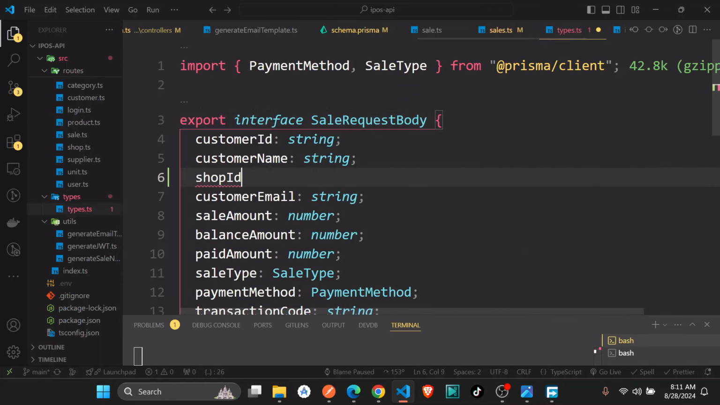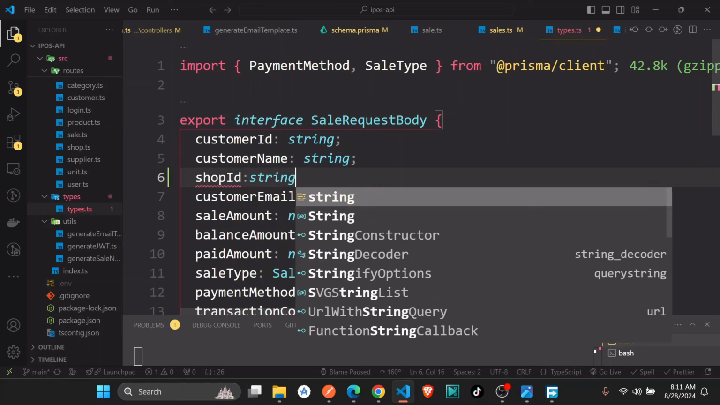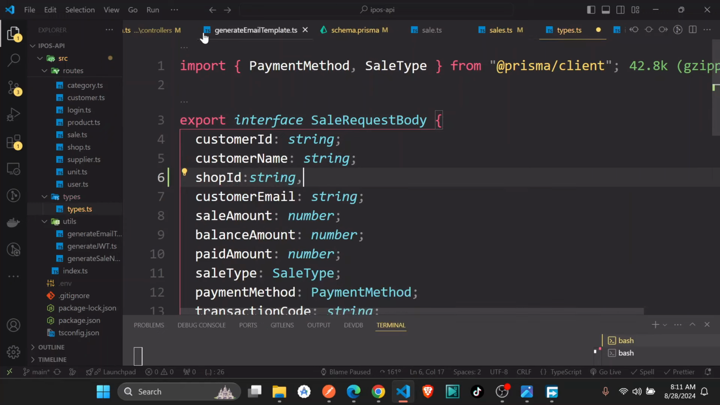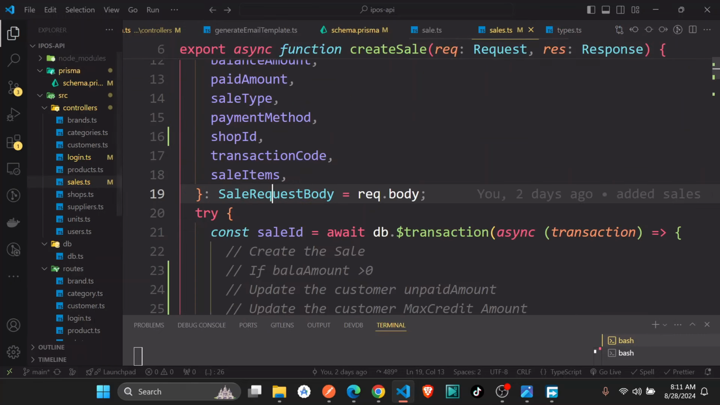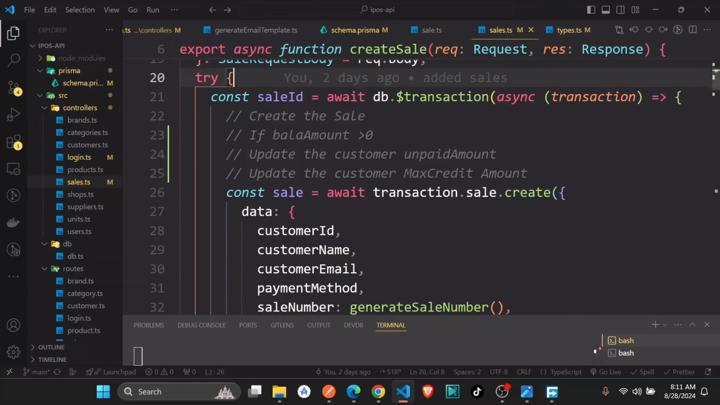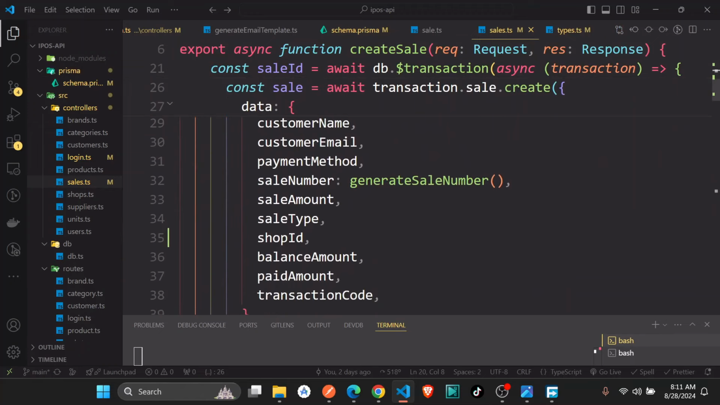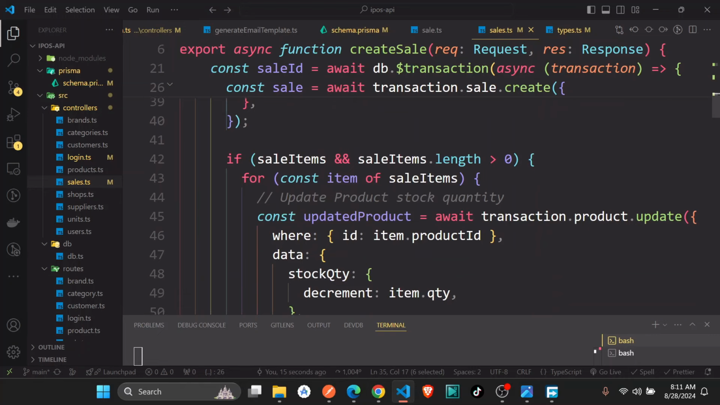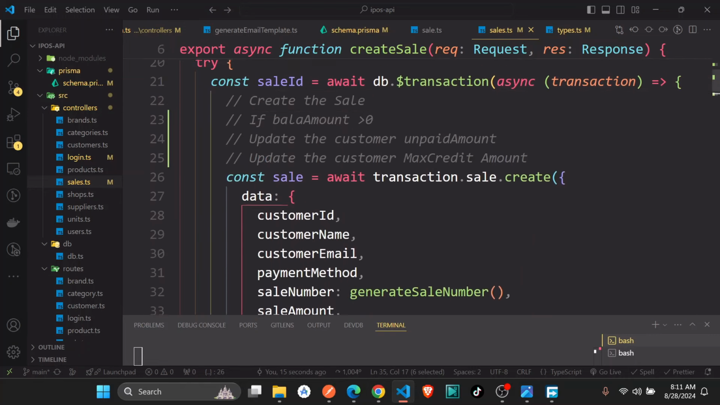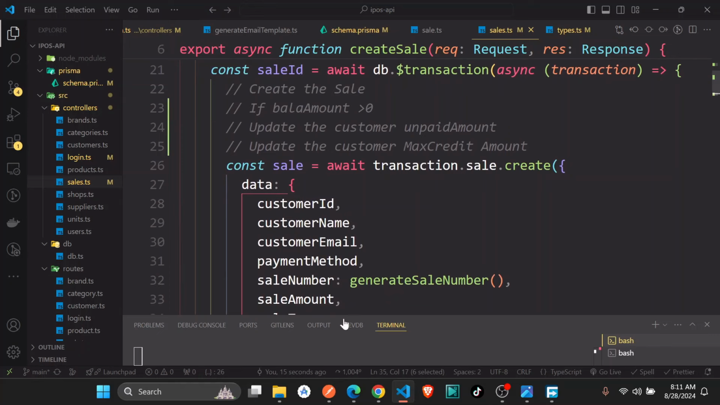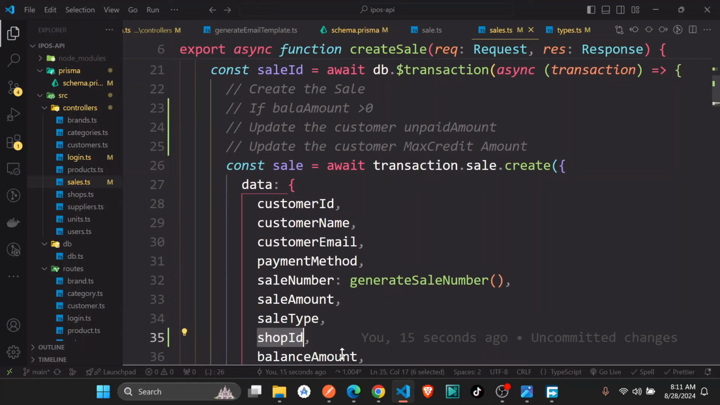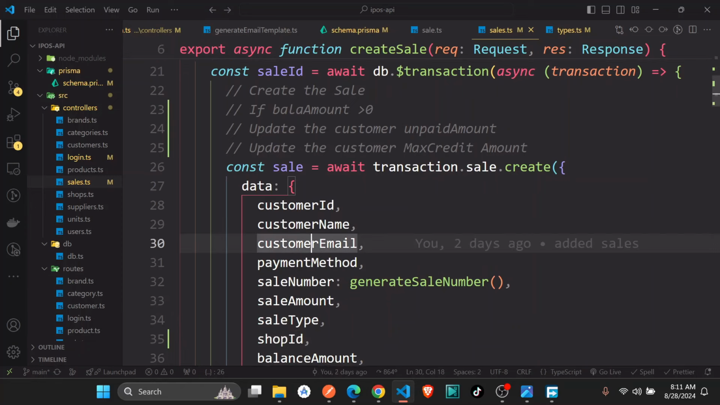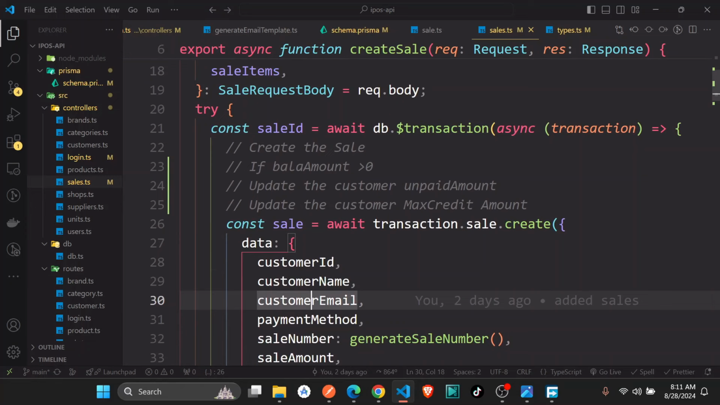The shop ID is definitely going to be a string. And we can go back here and we are good. So just add it in the create here, the shop ID. That is one thing we have just done. We have added this shop ID to add a relationship in the sale.